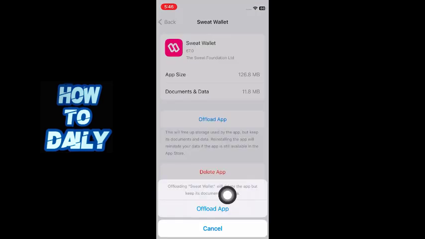Now, download the app again and log into your account. This will likely fix the problem. And that's how to fix Sweat Wallet app mobile login error.